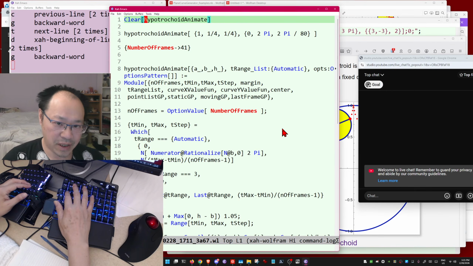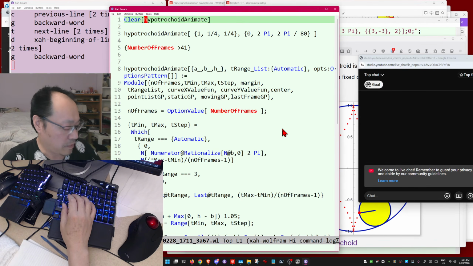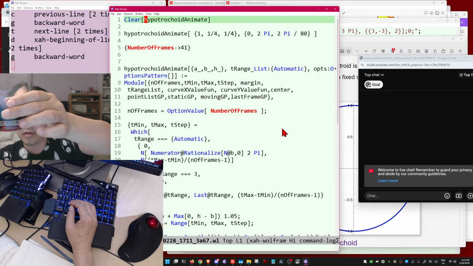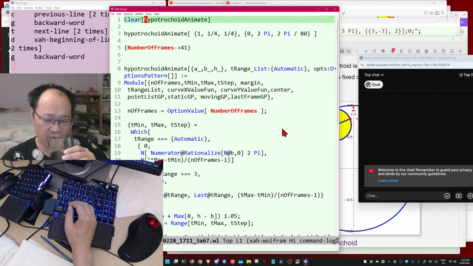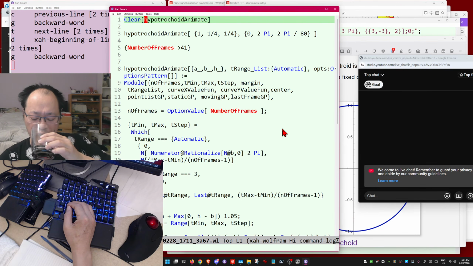Okay, so we're writing Wolfram language code again. A little drink of red wine. Let's finish it.